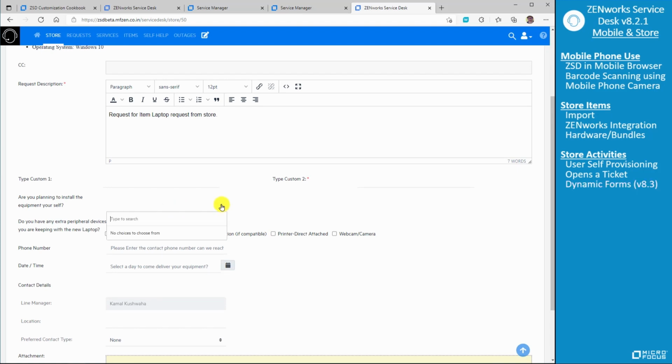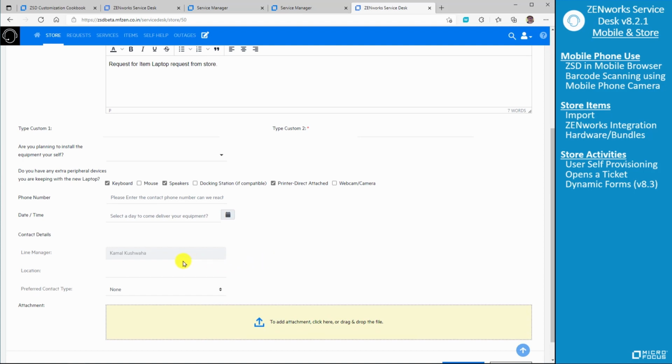And you can go ahead and have your different questions of what the technician is to expect when he gets on site. So for instance, maybe they have a special keyboard that they want to keep. Maybe they have speakers or a docking station or a printer that's direct attached, which means you'll need to do drivers. So you can do a dynamic form to get all the information that you need for that particular service call. And so we do see that there is a line manager installed.